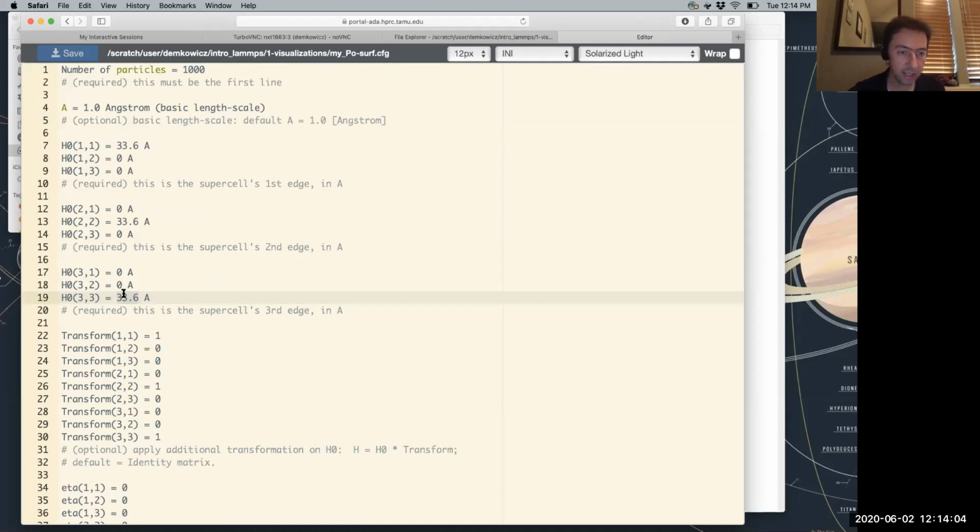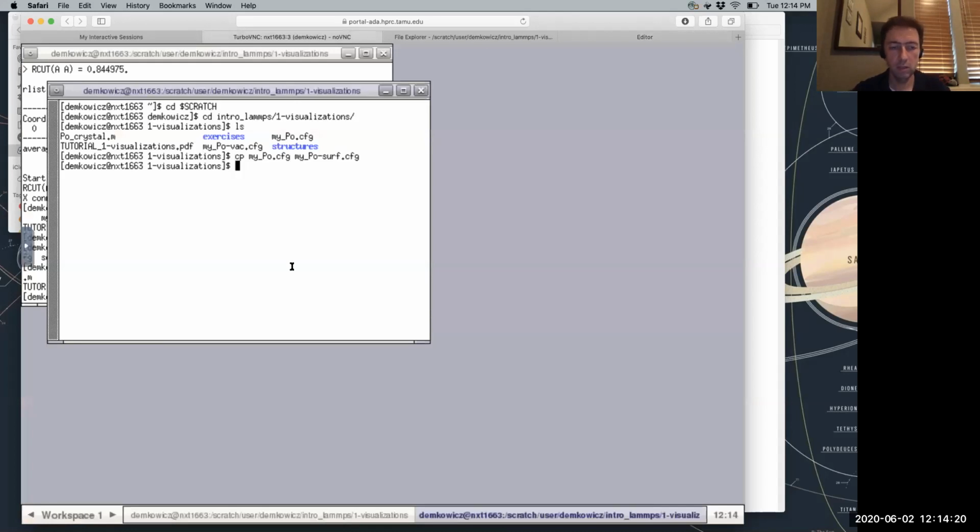So let's say that I double this, right, from 33.6 to 67.2. So that's double, right? And let's say that I do save. I'll just go back here, and I'll try to visualize this. I think I'm going to have to do ML atomeye again, aren't I? So let's just do a quick check here.